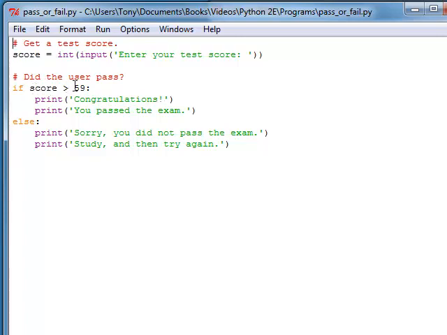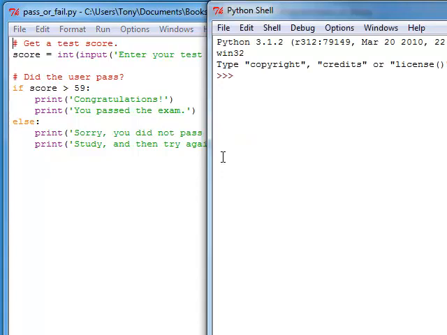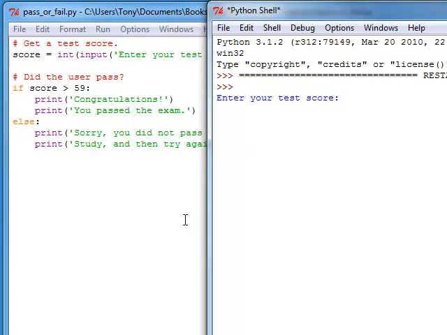If this Boolean expression is false, however, if score is not greater than 59, then the else clause will take over and we will see these messages displayed: sorry, you did not pass the exam, study and then try again. So let's run the program and try it out. Okay, enter your test score. First, let's enter a test score that we know will be a passing test score. Let's say 90, and it tells us congratulations, you passed the exam.